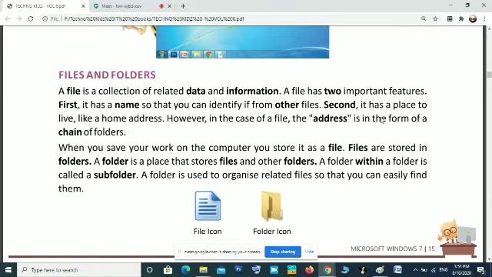Second, it has a place to live, like a home address. However, in the case of a file, the address is in the form of a chain of folders. That is, in a computer, the place for keeping a file is a folder. When you save your work on the computer, you store it as a file. Files are stored in folders. A folder is a place that stores files and folders.